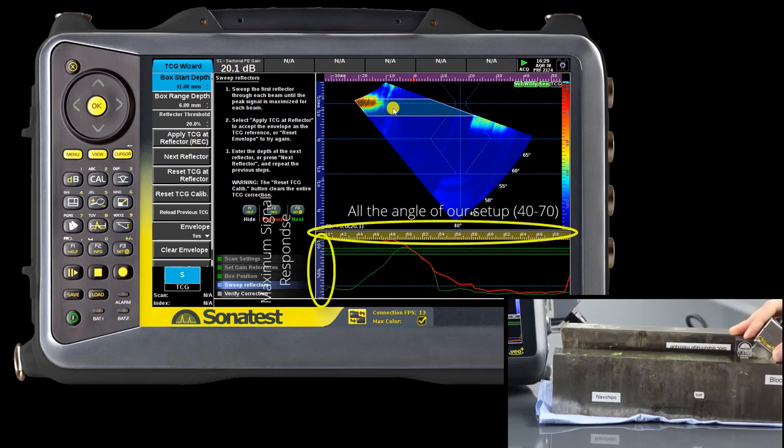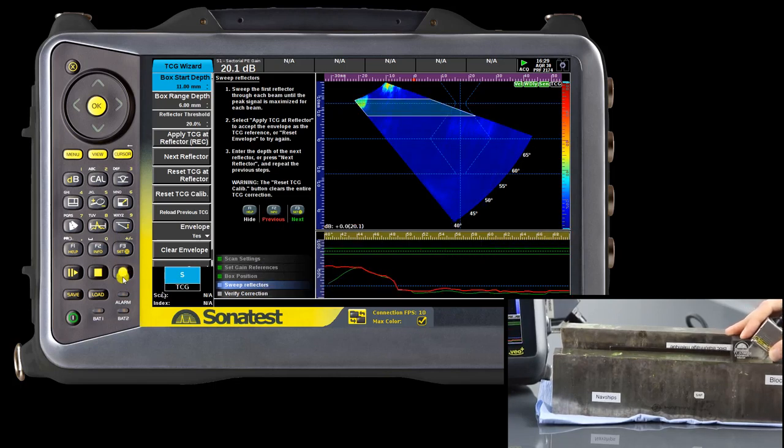The red curve is the maximum amplitude response of the reflector within the extraction box for all of the angle beams. When all angles have passed the reflector, we can apply the TCG at the reflector. This will create a gain compensation on every angle beam to equalise the signal response.